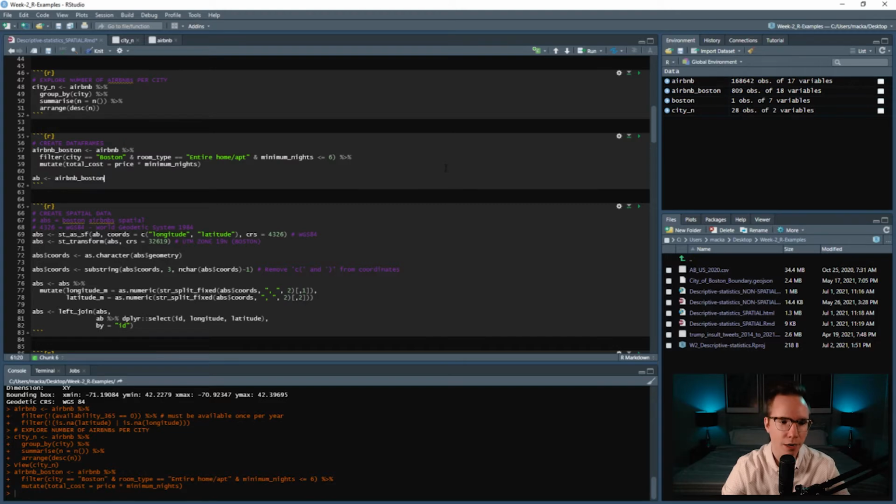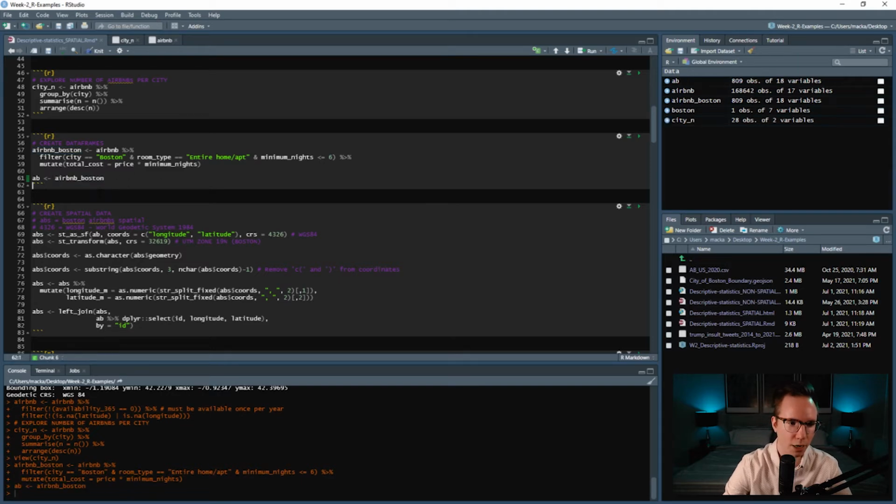Then I thought, well, Airbnb underscore Boston would be kind of annoying to write every single time we want to use that data frame. So then I thought, well, okay, let's rename it to AB, so Airbnb Boston. And that's how we do that. So AB, then this symbol, the arrow symbol, and then the data frame we just created. This then creates a data frame called AB that is set equal to Airbnb underscore Boston.